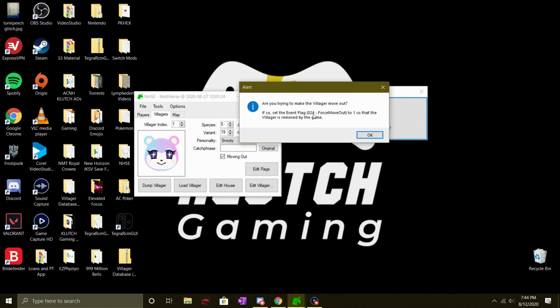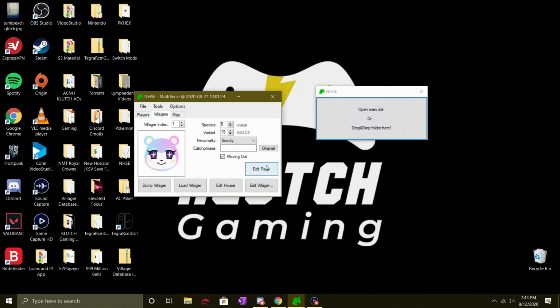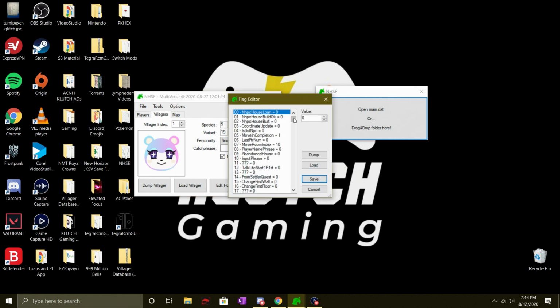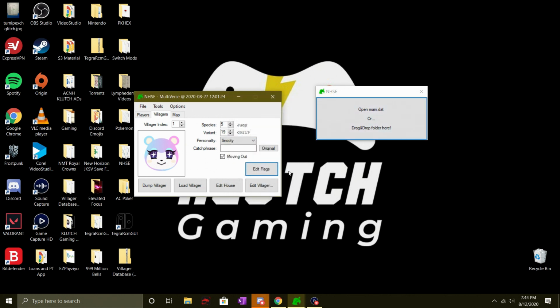You kind of want to ignore this because if you change this flag to 1, the house is going to be gone on your map. So if you run into that problem, it's probably because you went ahead and did this. So if you click OK, you go to edit flags. You want to make sure if you go to 24, it should be on 0. If you change this value to 1 and you click save, the house is going to be completely gone. The villager's not, they're not going to be in boxes. So you want to make sure that stays on 0.